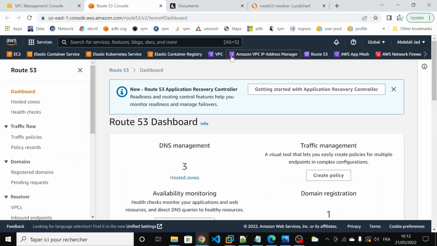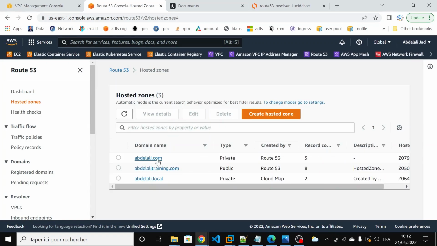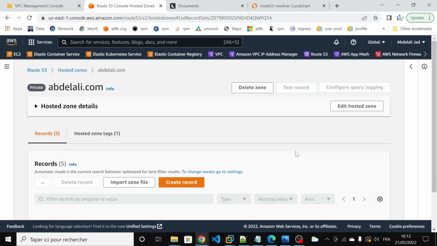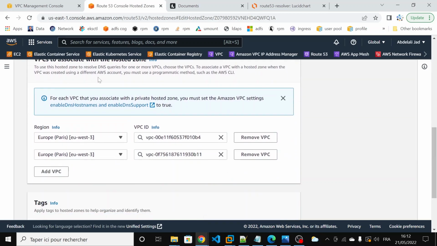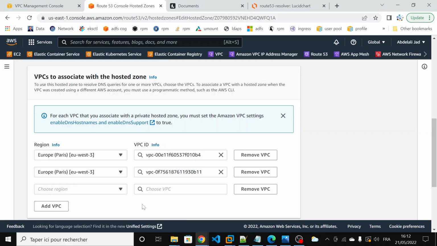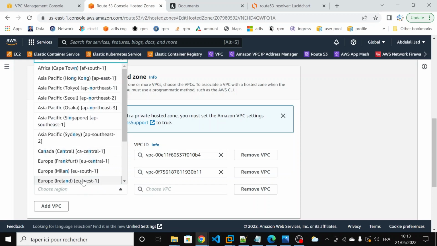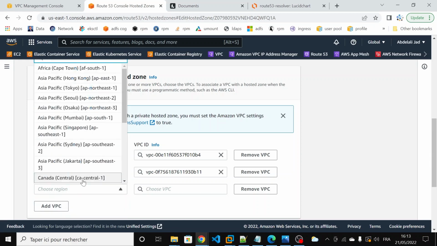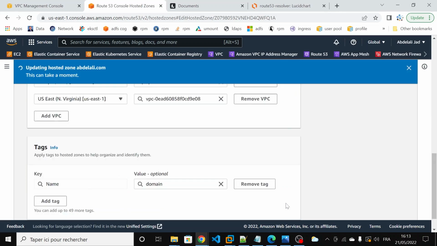So let me come back here and go to hosted zones, then choose this hosted zone and click on edit hosted zone. Scroll down here, and you can see the VPCs to associate with the hosted zone. So I will add a VPC, choose North Virginia US East 1, then choose this VPC, and save the changes.